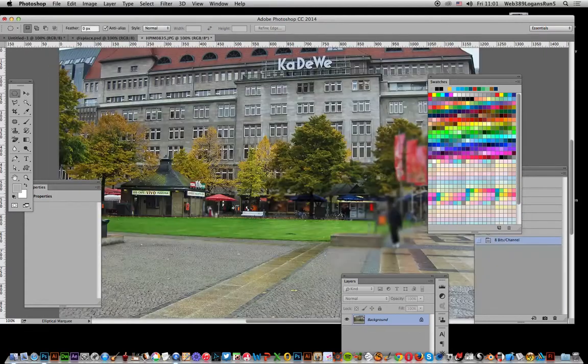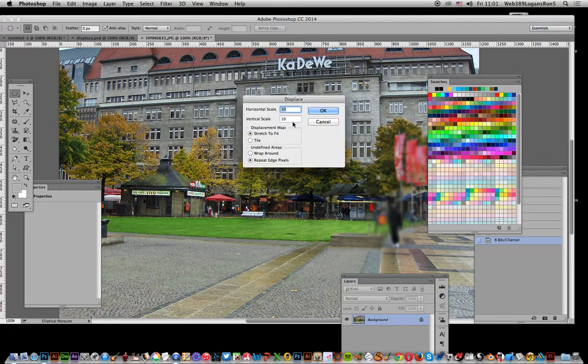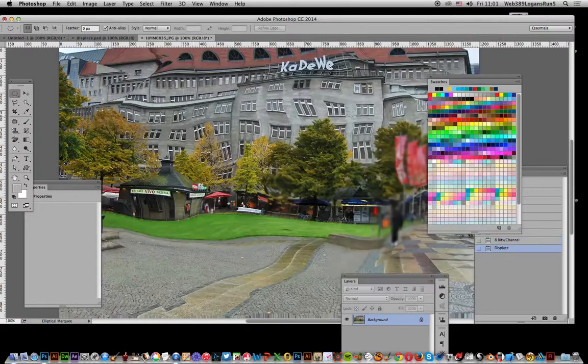Then go back to the image and go to Filter again, and say Filter Gallery, that's one option, or maybe Distort and Displace. Now select the file. Unfortunately there's no preview, so let's click there, open, and there you have it. You've got a really weird distortion with a slight blur effect. You can apply it in a number of ways.